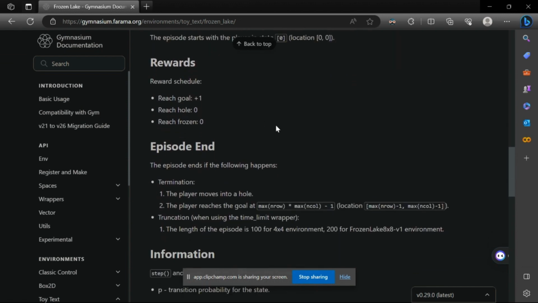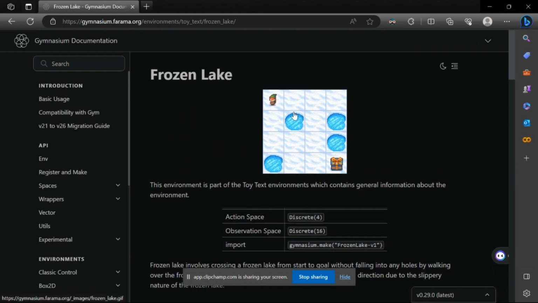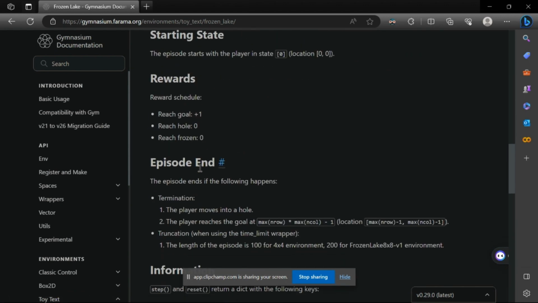The reward is very different. You don't get any rewards for staying in the field. You would only get a reward once you reach the goal, so you only get a +1 there. If you reach any of the holes, there's no reward. If you reach any frozen lake, you get no rewards. Unlike the CartPole problem, where you want to maximize the reward by staying upright, in this case you would only get a reward once you reach the end goal.